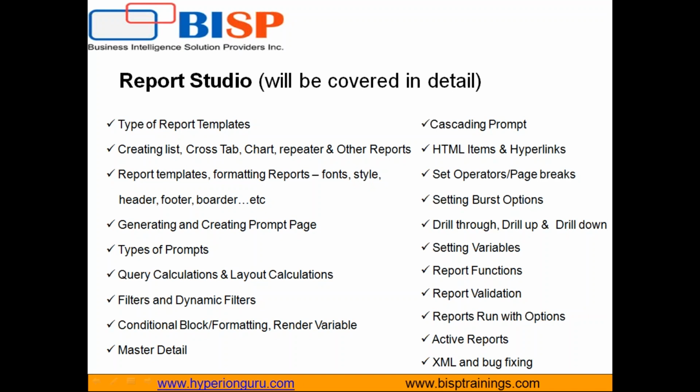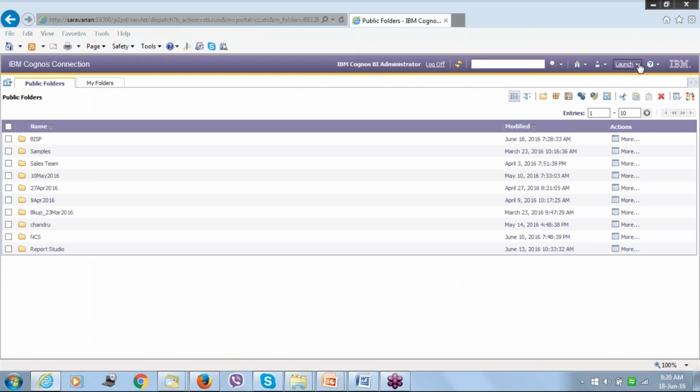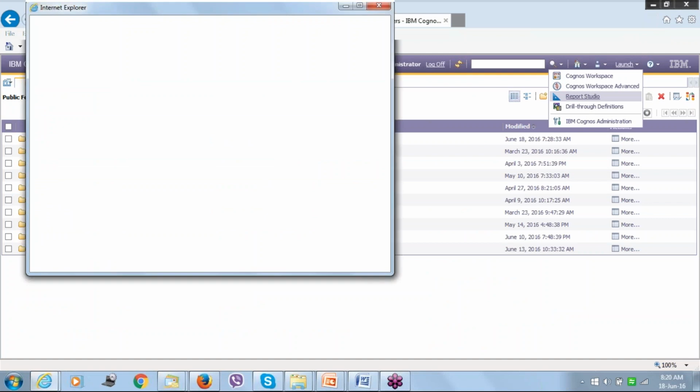Report Studio is the major thing that a report author should know, where we create some professional report development. We have a lot of things in Report Studio. Let me open Report Studio and show the screen for an idea. So I need to go to Launch and Report Studio.